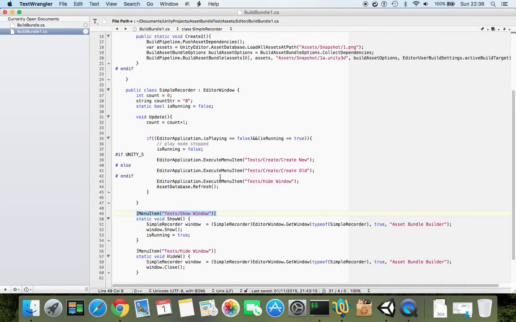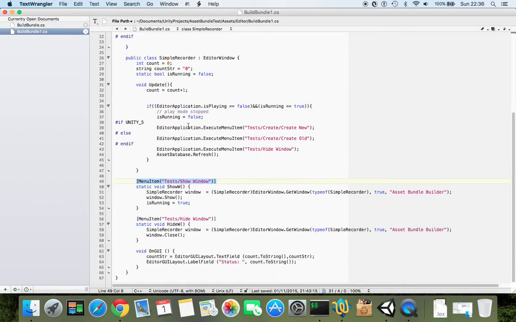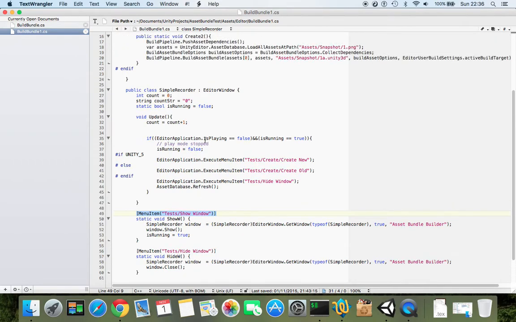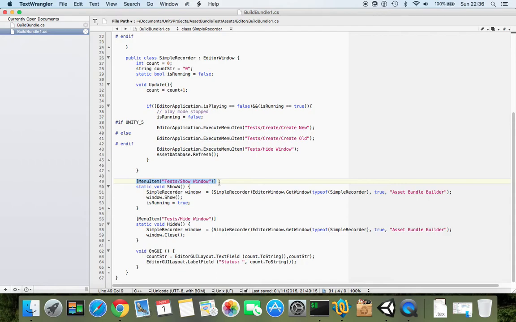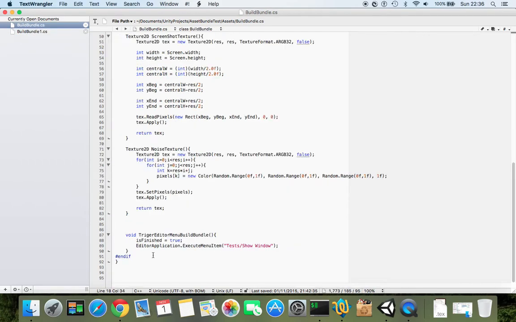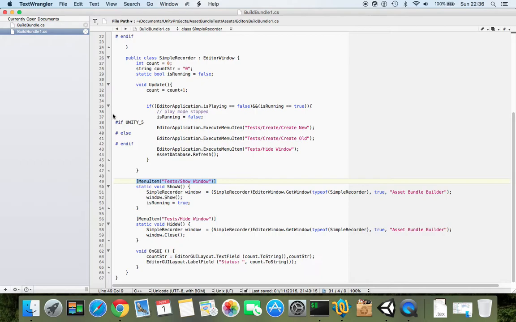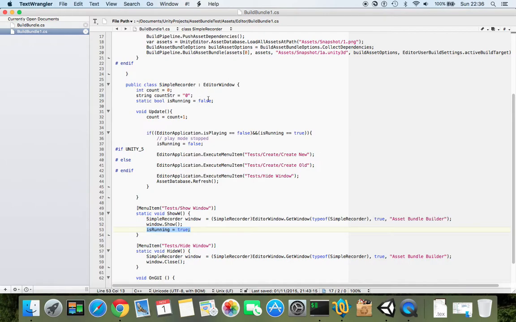These ones actually mean I'm just using an additional window as a helper, as I found it the easiest way to do. So basically at the end of everything, I am triggering this show window. When show window is triggered, it opens up a window and sets the variable is running here. Now it's in this class, is running equals true.